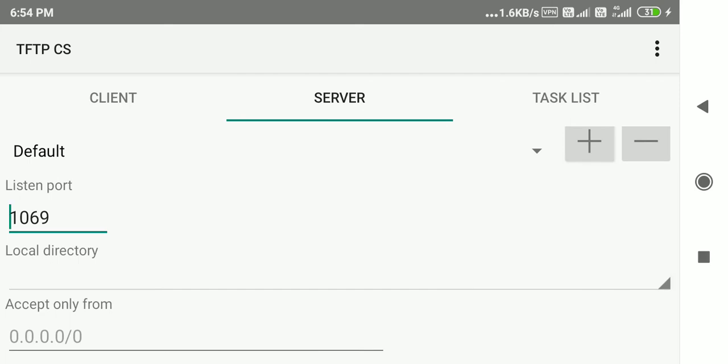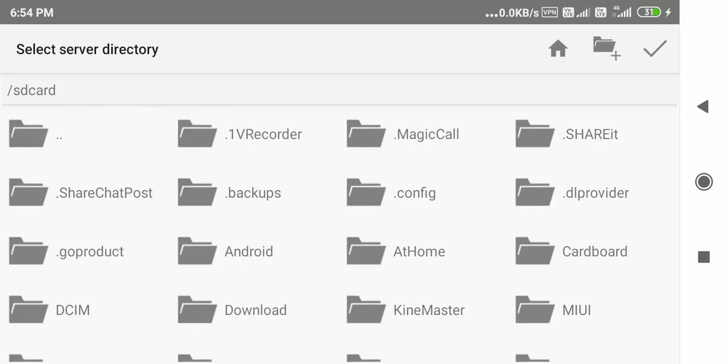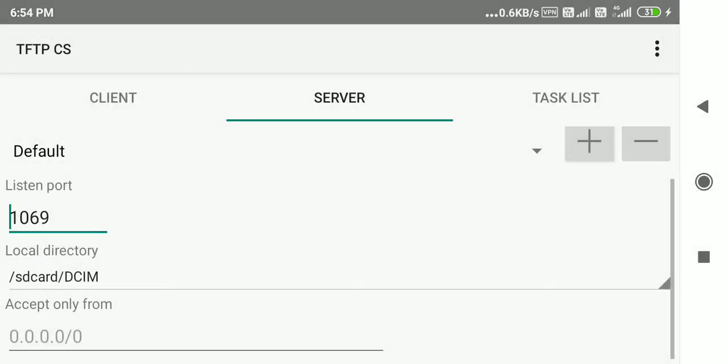Then local directory. What is the local directory? If you say allow, then SD card. Now this is your local. So I am just using GCIM. Then I say okay. Now it has started a server with the listening port number, and it has chosen the local directory as GCIM.